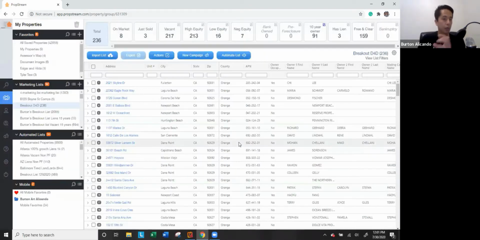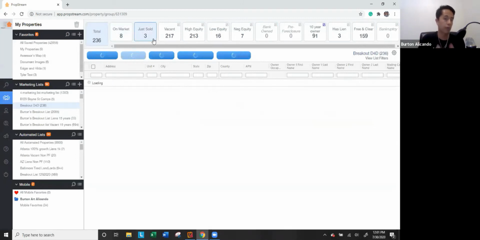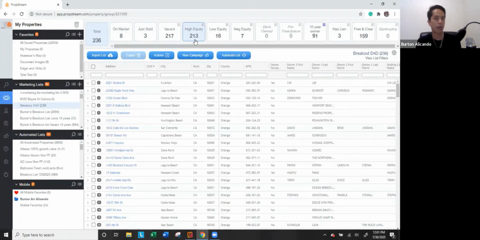Not only that, but within the list that you just imported, here's what's happening, right? 8 of them are on market. 3 of them just sold. 213 have high equity. So we just took a different list, a list from outside of our system, brought it on over. Propstream gave you the data, and now it's telling you what's happening within that list that you just imported.